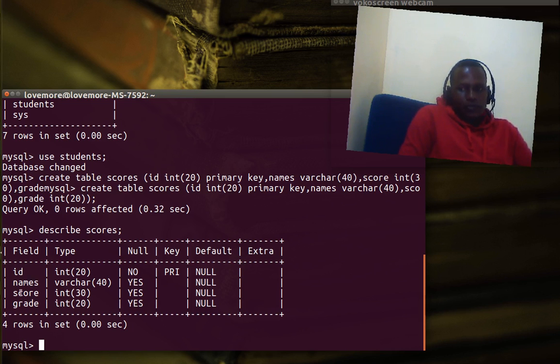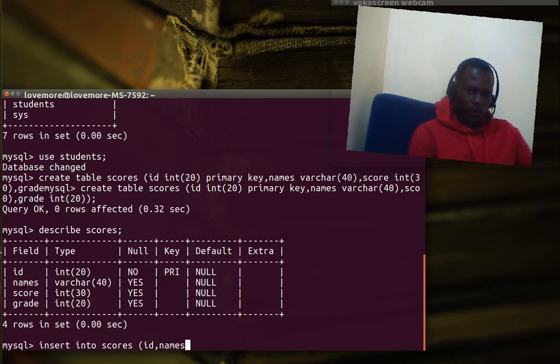Now if you want to insert something into this table, what you need to do is simply say insert into that table, which is scores. Insert into scores. Then the first value that you need to put, don't forget, the first one is ID, and the second one is names, and the third one should be score.